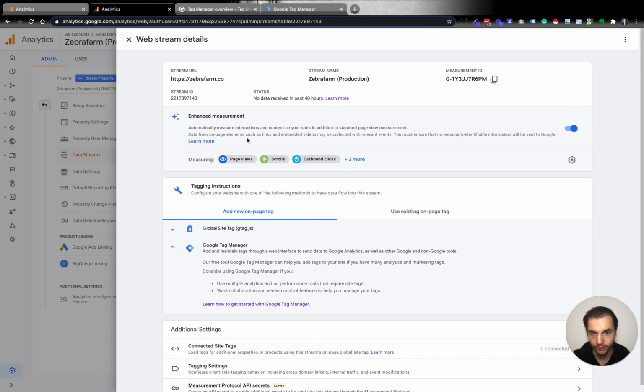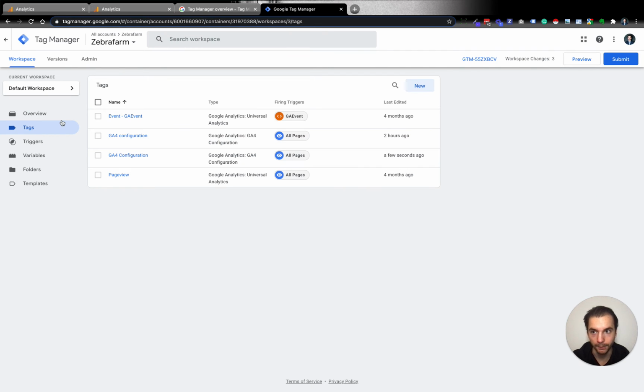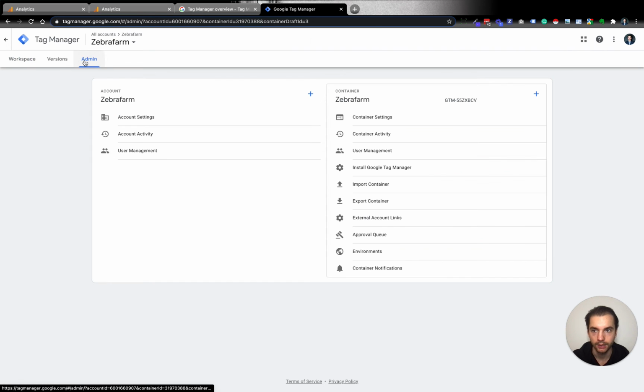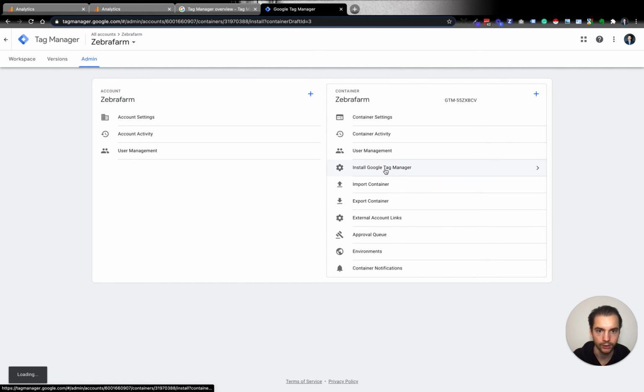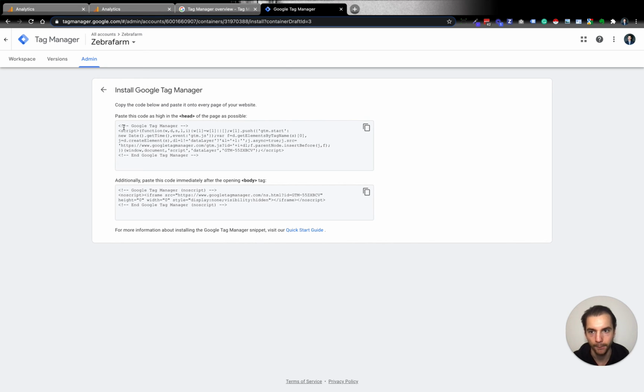The only extra step, obviously, is to install Google Tag Manager, and this goes very similar. If you go into your Google Tag Manager admin view here, then you can click on Install Google Tag Manager and then place these snippets into the head of the page as well as in the body of your page. So you can share this either with your developer or do it yourself. But then you have Google Tag Manager installed.